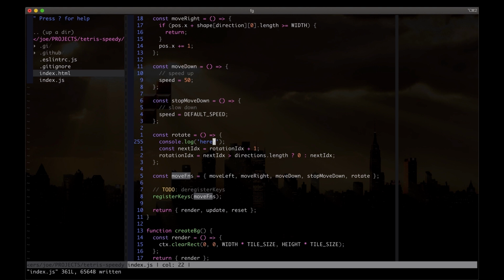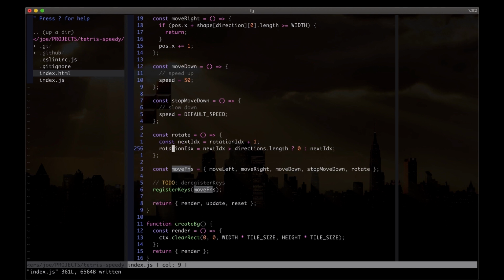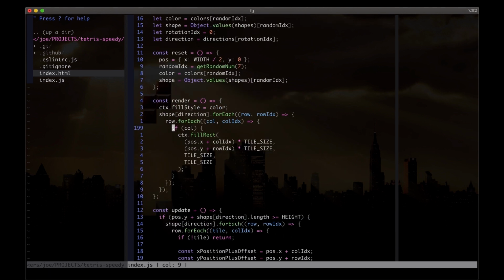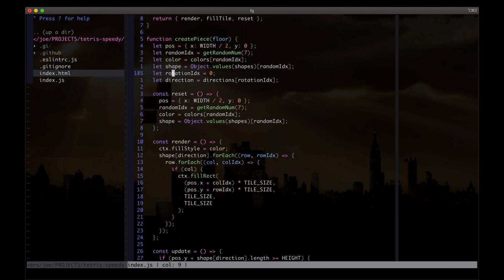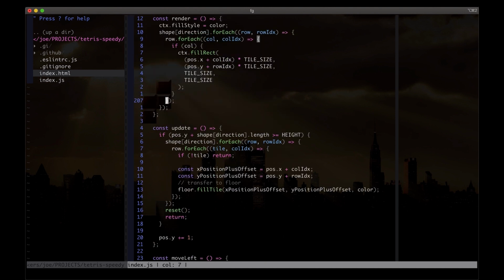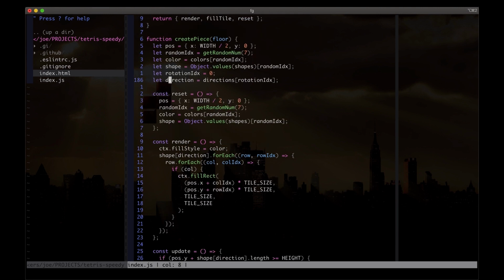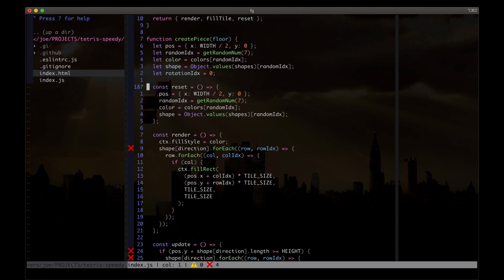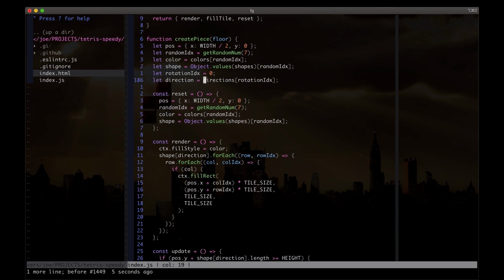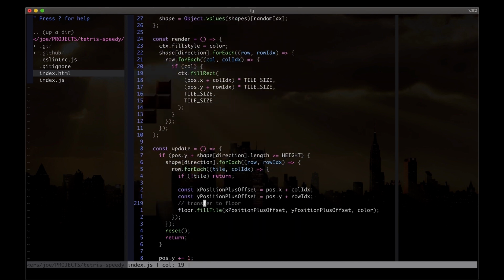Okay, so we're getting there. Rotation index. So rotation index is 0. And, oh yeah, I see, that's interesting. We're going to need to update this direction. Where are we going to need to update this direction? I think in render, that doesn't seem right.